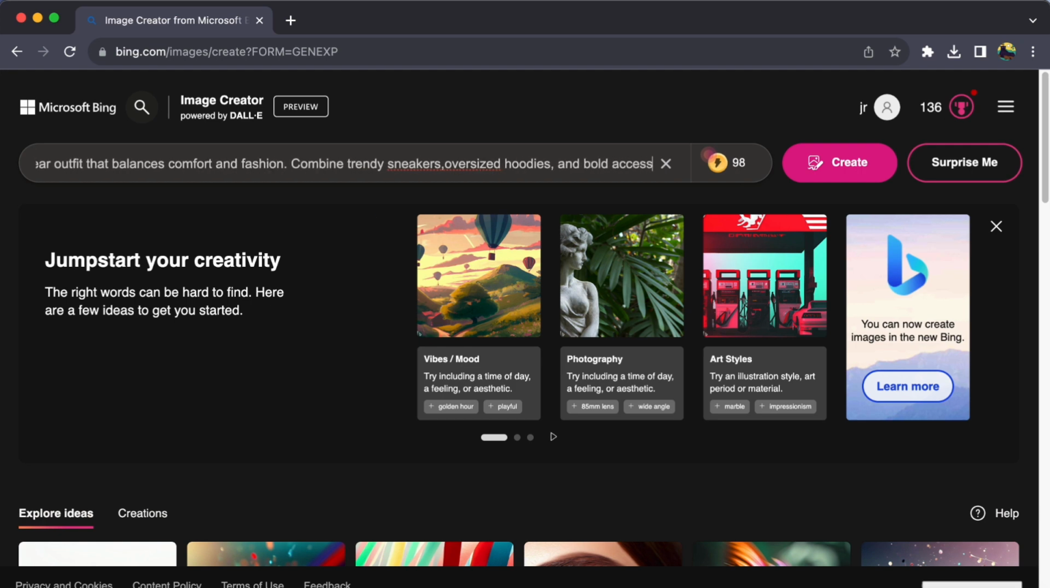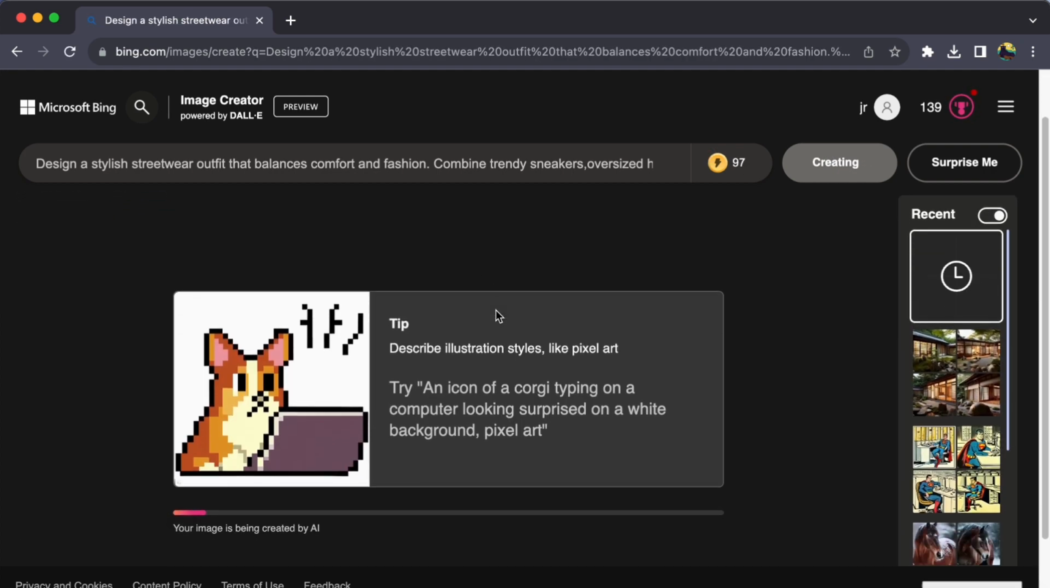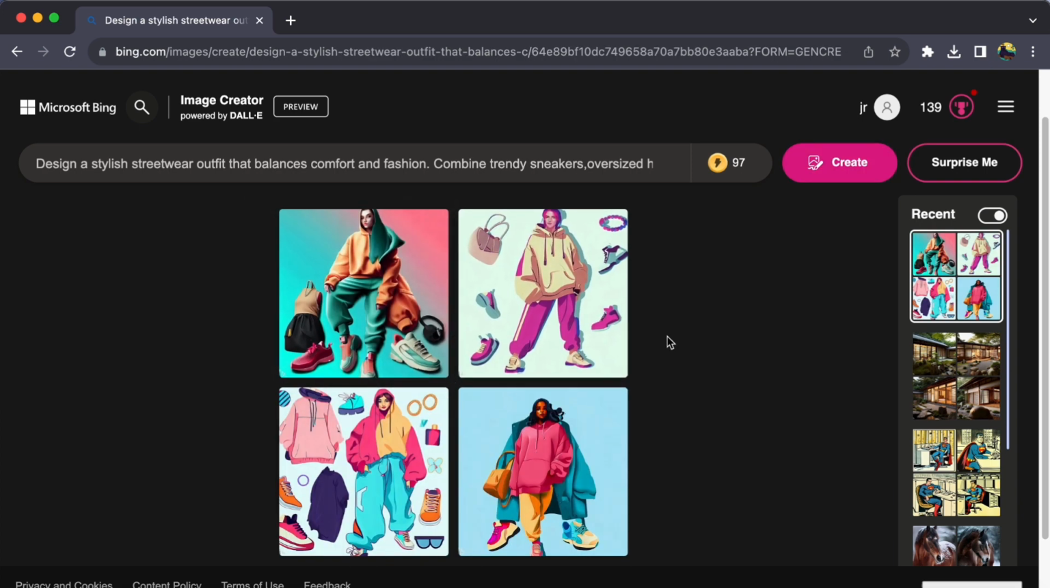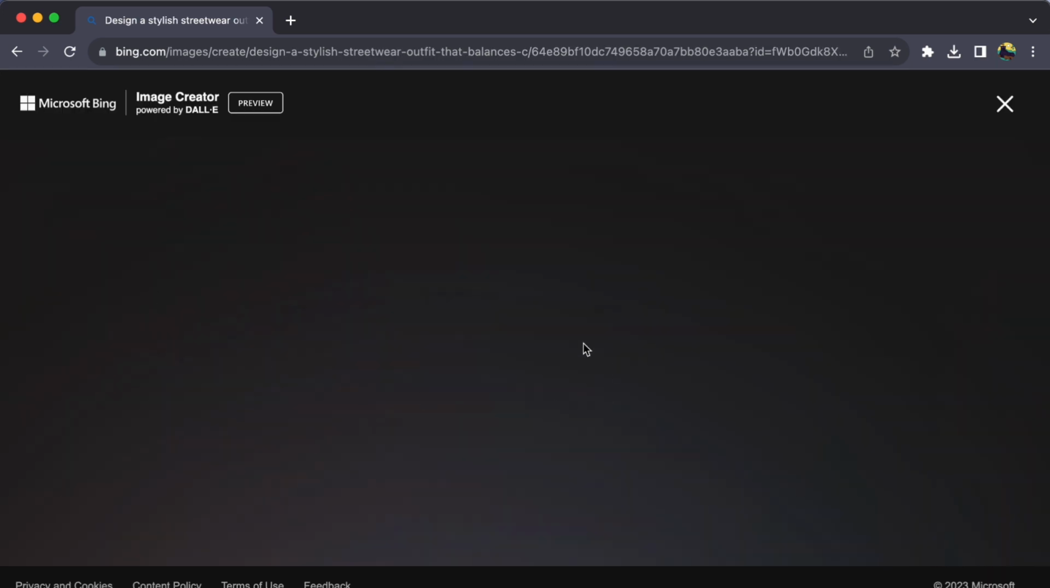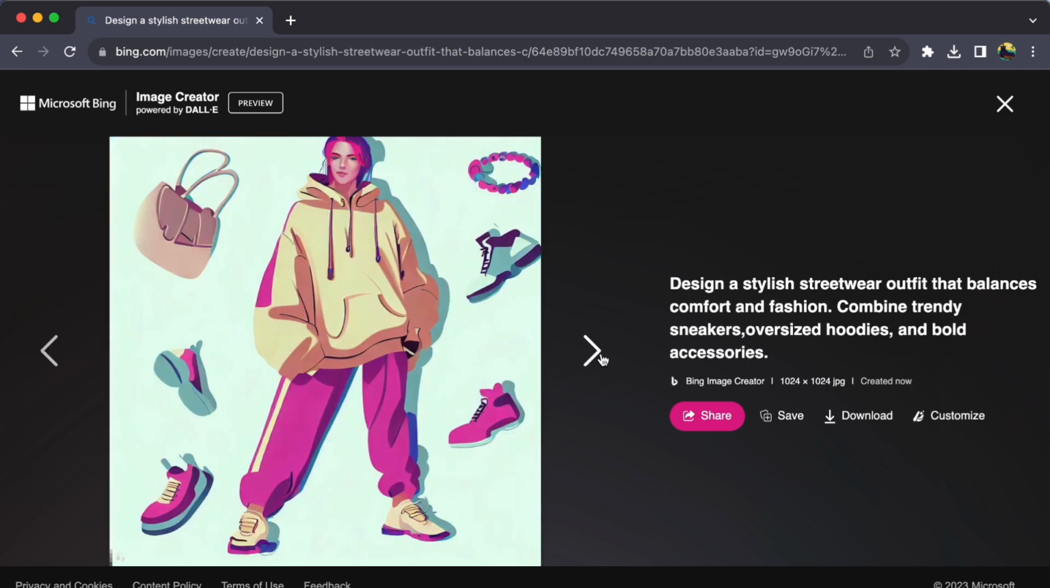Step 3. Unleash the magic. Click the create button, sparking the enchanting capabilities of AI. A moment of anticipation. And step 4. Witness the unveiling. Behold your vision materializing into fashion brilliance. With Bing Image Creator, your creativity knows no boundaries.